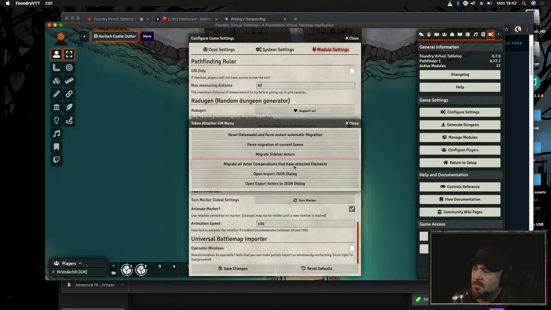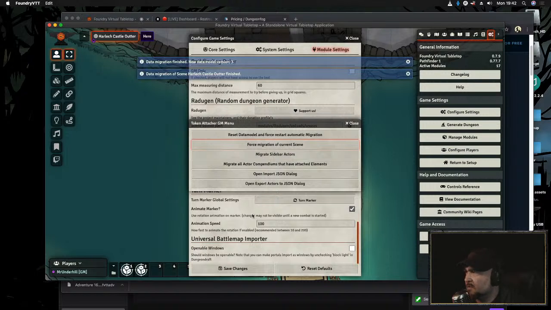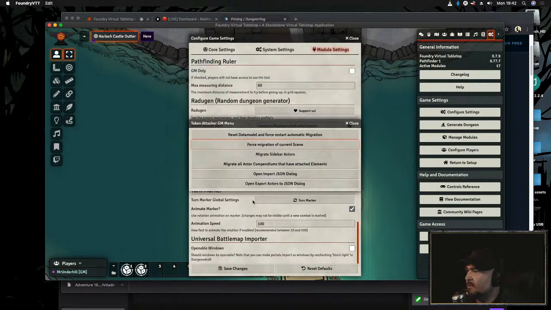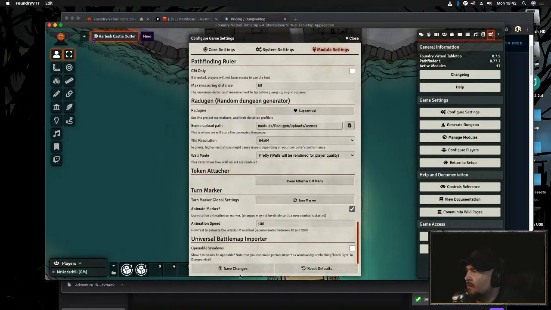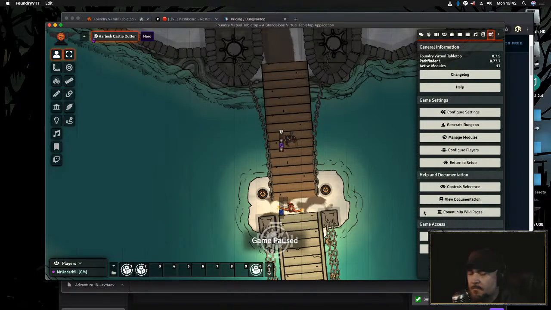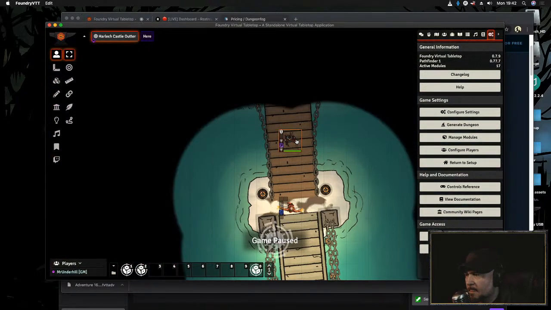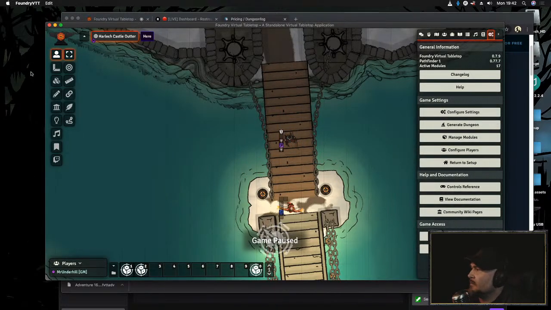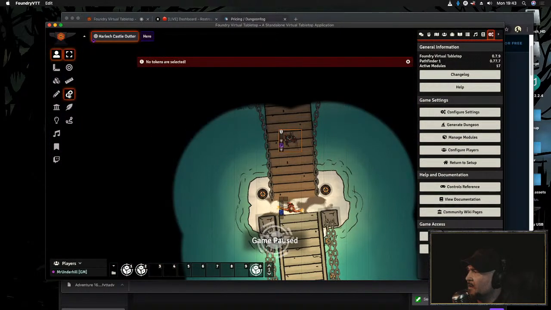Oh wow, so this is going to get pretty... let's force... All right, so how do we use Token Attacher? Do we have... Aha! Open attaching UI.